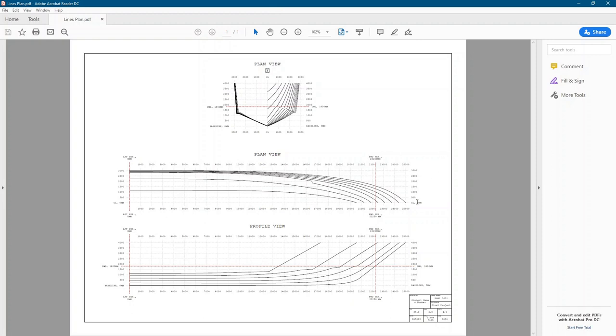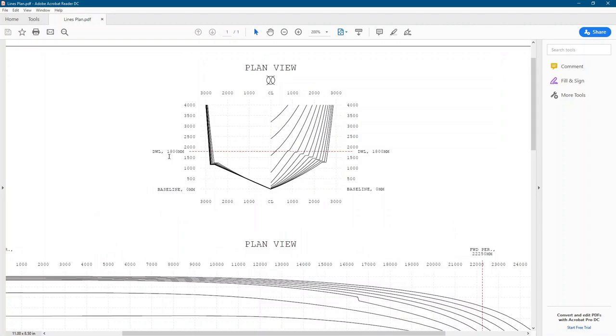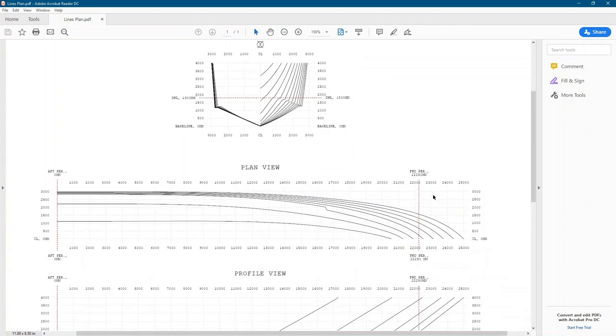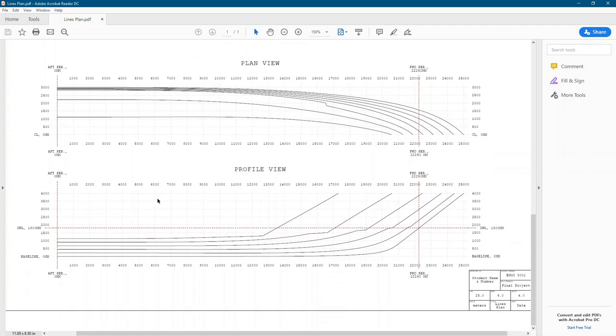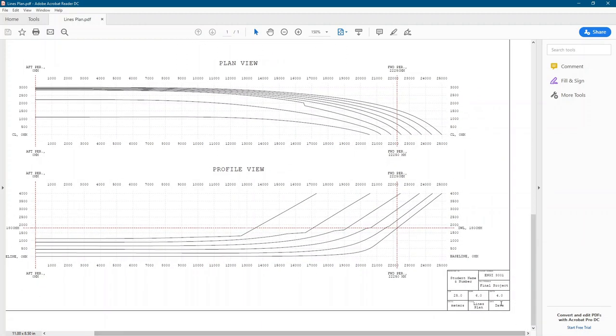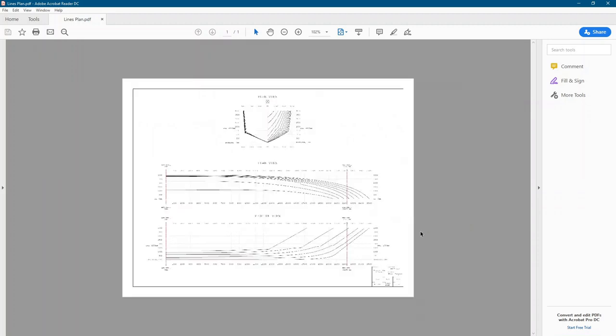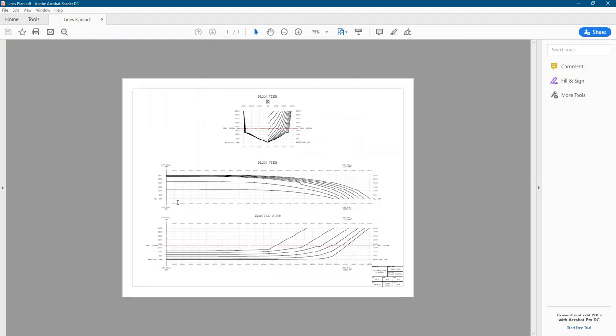Alright guys, so here's the end product of my lines plan from start to finish. You can see I have my design water line, forward perpendicular, aft perpendicular, design water line details included, as well as the title block down here. And this should be it. This is how you would create a very basic lines plan. Everything looks very presentable, and that's the main thing. Some engineering firms may include more detail, though this is certainly a good starting place.